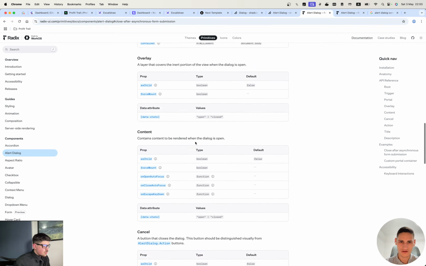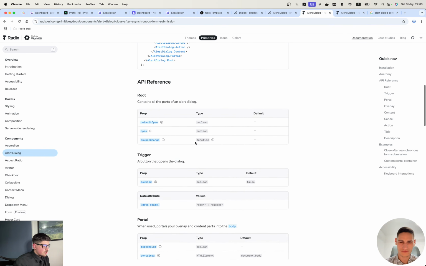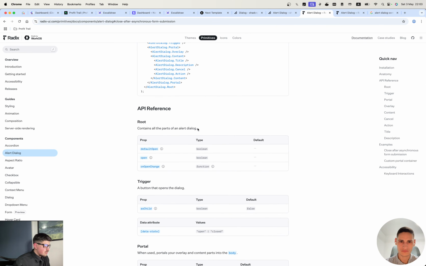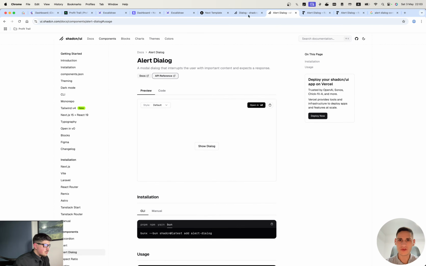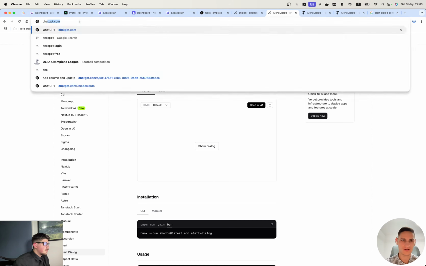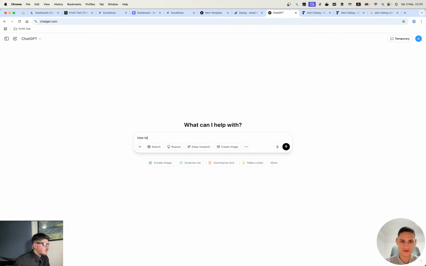Click. If not, we could maybe ask our friend what's best, because this is just a component. How to add a function to execute on our dialog continue action.